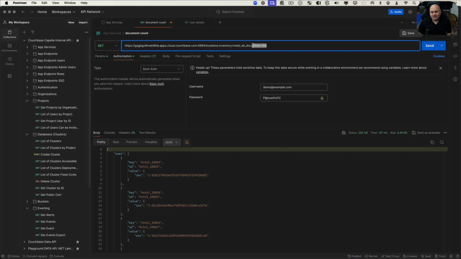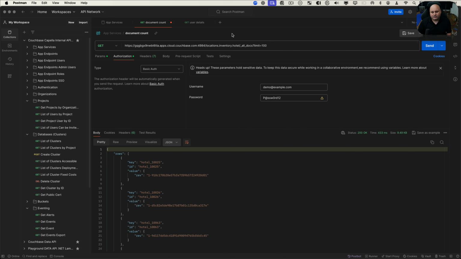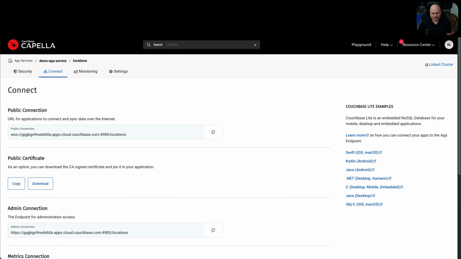And what we're going to do is just limit it so it shows 100 documents. And if I were to run this, you'll see that my API returns results. Now, this is one way to run it, but if you don't have Postman and you're not really used to Postman, you can just use your web browser to call REST APIs.